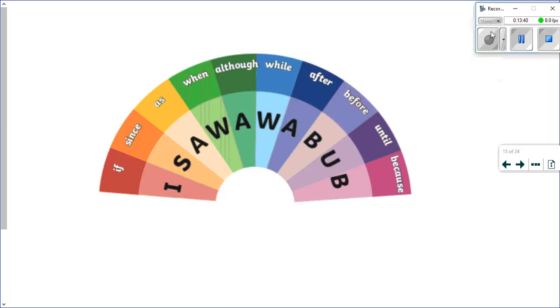When we're writing complex sentences, here's some words that you might have seen in the classroom or up on a wall somewhere in school. I saw a wabub, and that's just a reminder. It's a mnemonic to teach you how to use some of those words which help you to build complex sentences. So I've got if, since, as, when, although, while, after, before, until, and because. And you can see from those words in I saw a wabub that they're used to add extra information to a sentence. And as you use those words, you'll find you're starting to form your own complex sentences.